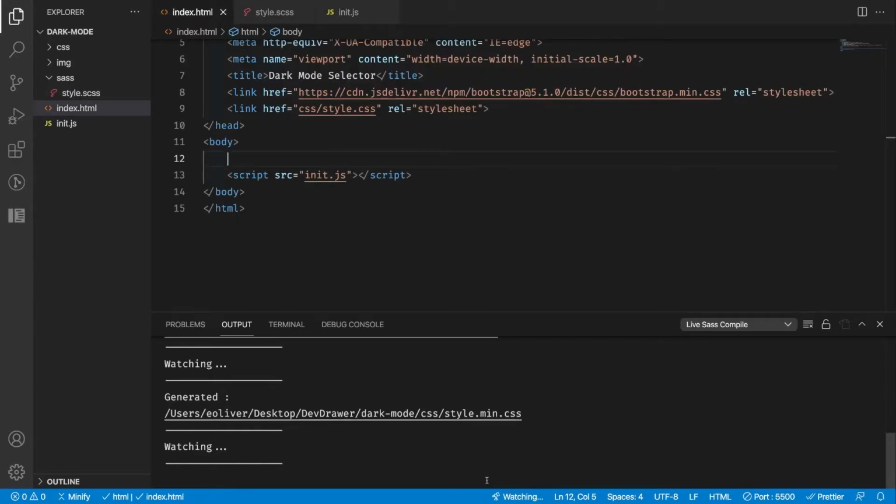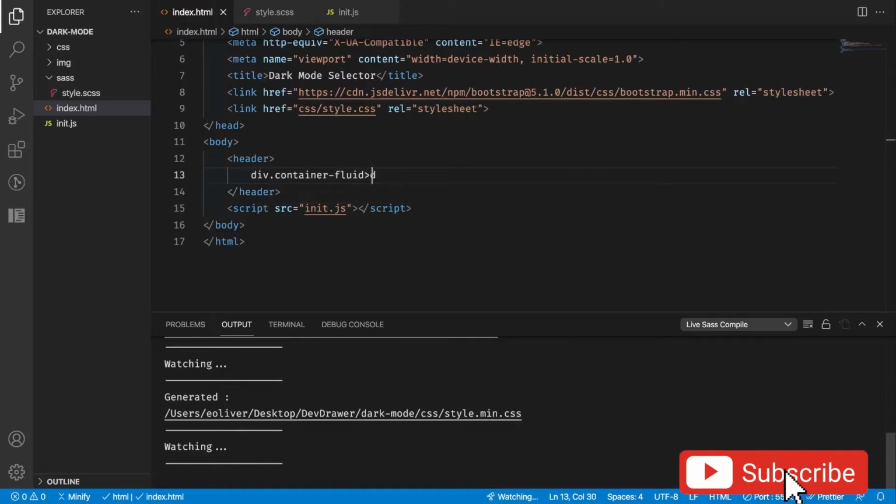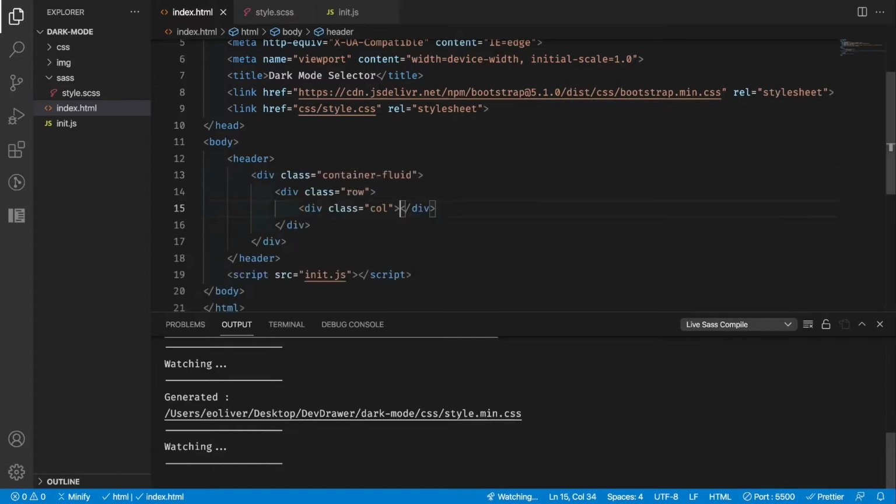So let's start by creating a header, and I'm just going to lay out the HTML first, and then we'll get into styling it and doing the JavaScript. I'm just going to start making it so you can see what I'm doing as I'm doing it. So we're going to do a div container-fluid, and inside of that I want to have a div row.